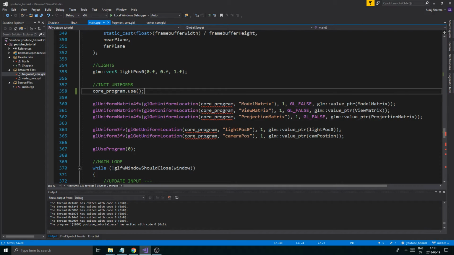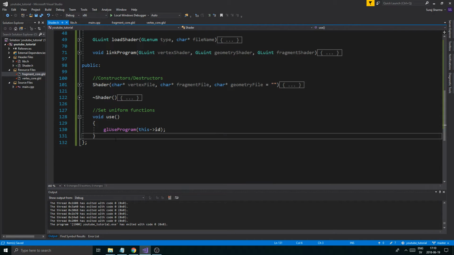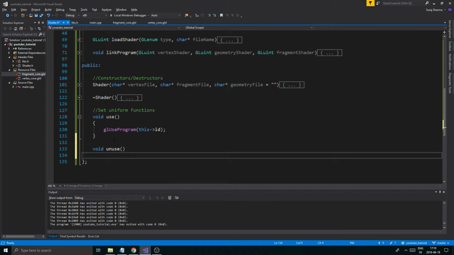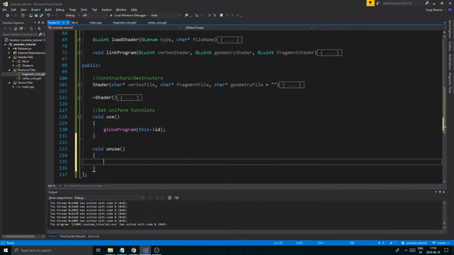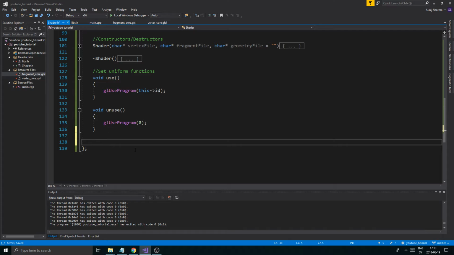So we're going to use it, and we need to set some stuff. So we need to set matrices. We need to set a vector 3 as well. So let me just go down. Let's see how to do where I want to do that. I think I want to do it in here. So use void unuse GL use program 0. So this is a way to just unuse the whole program.